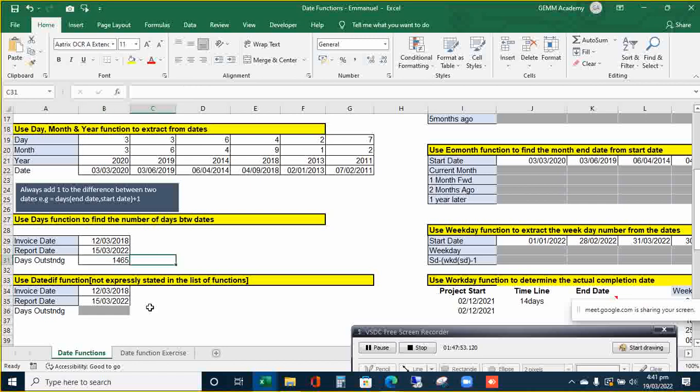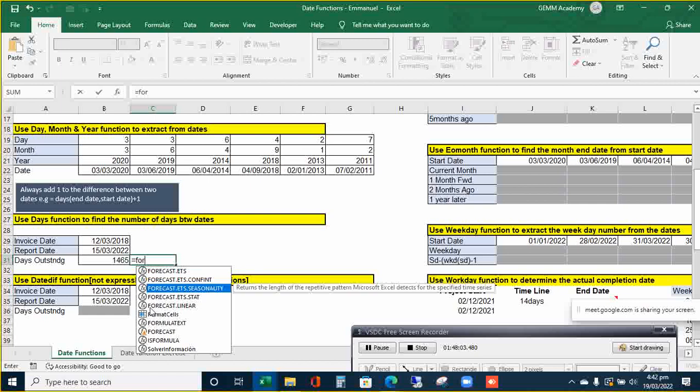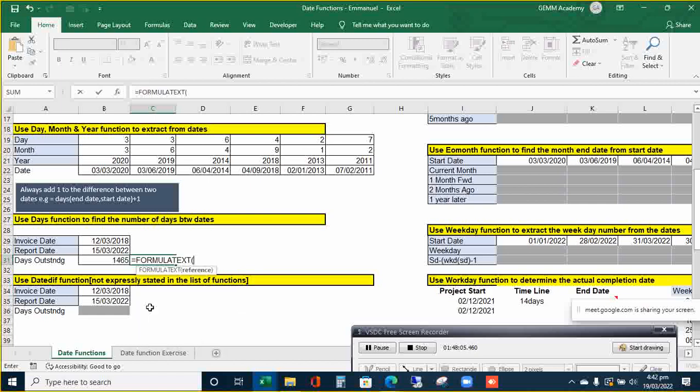Okay, let me show you something. If you want to see the formula very well, there's what they call the FORMULATEXT function. Formula text, look at it down. Formula text. What I did here, Control Enter. See what I got here.